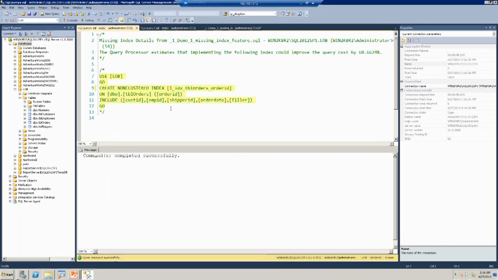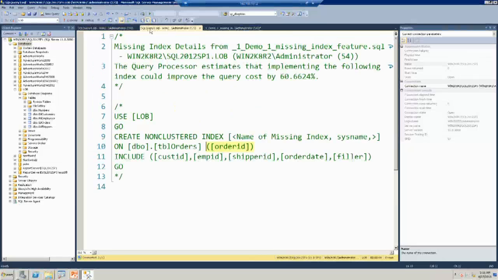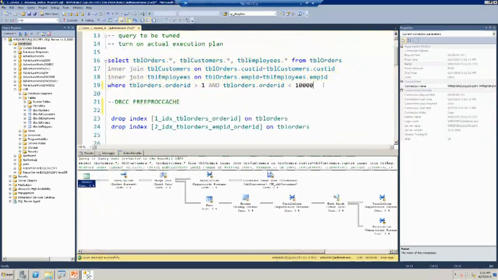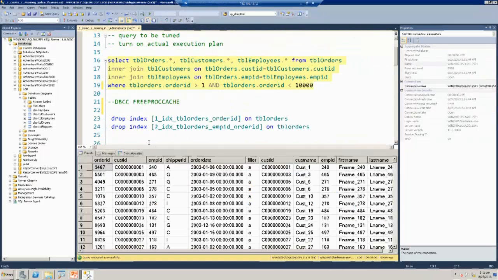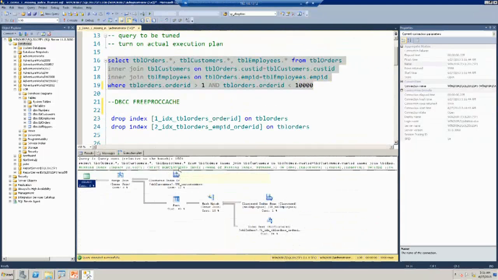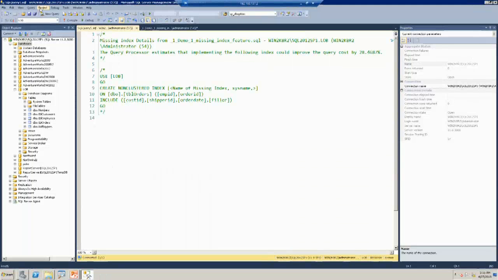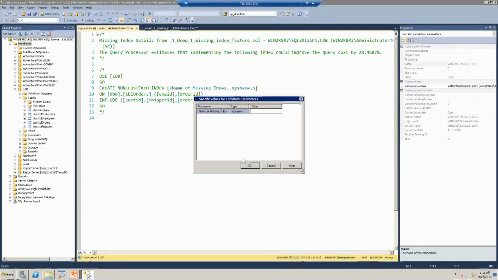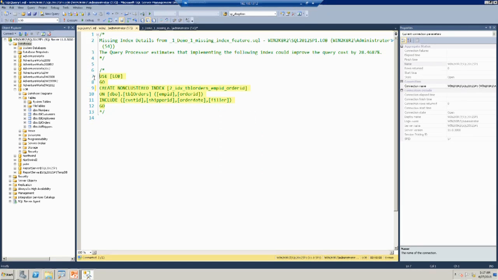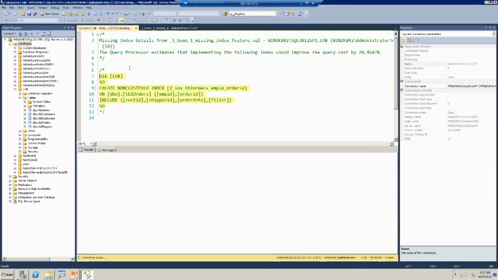I want to now prove a simple point here. Why did the optimizer recommend the other index? It is because of this. Now you see the parameter value is the same. It recommends me the second index. I go to the missing index details. We'll go and specify the second one, idx underscore tbl orders mp id underscore order id. So now I'm back with both the indexes.